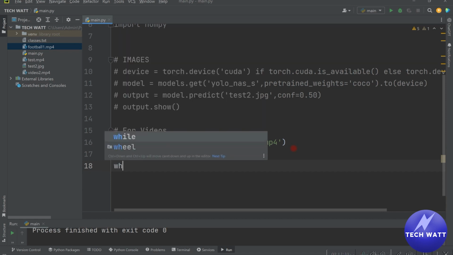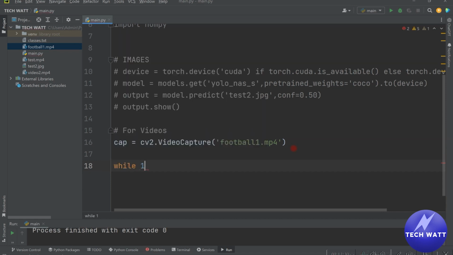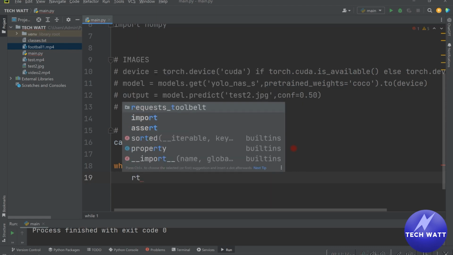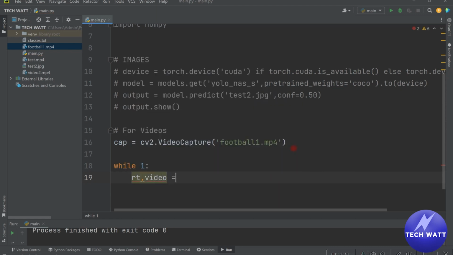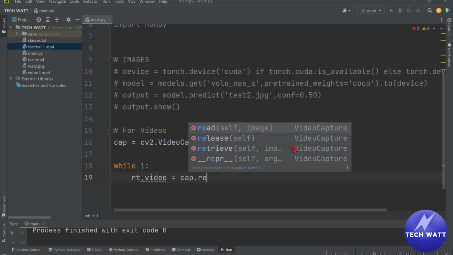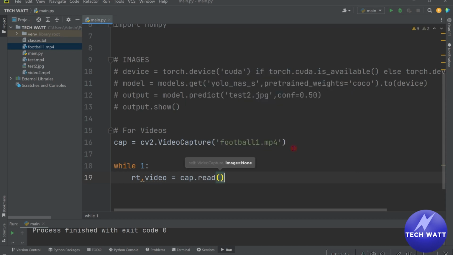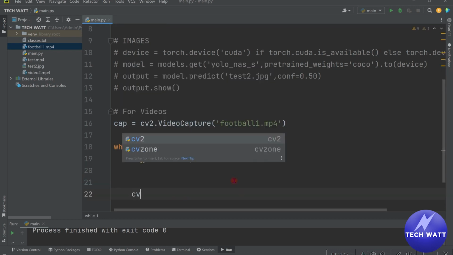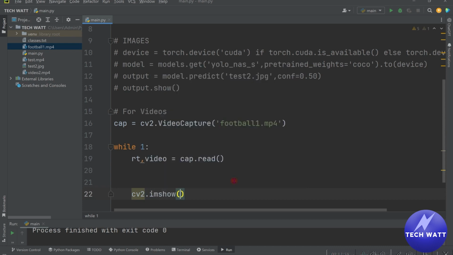After reading this, you have to go ahead and show it. So we'll say while True, which is the same as while 1. Inside the loop, we get our video frame, called video, which is equal to cap.read. That's it. After grabbing the video here, let's go ahead and show it. So we use the cv2.imshow function, put it on our frame, and we are going to show our video file.